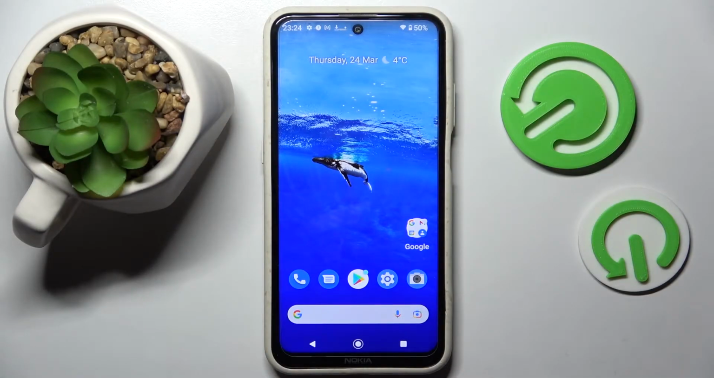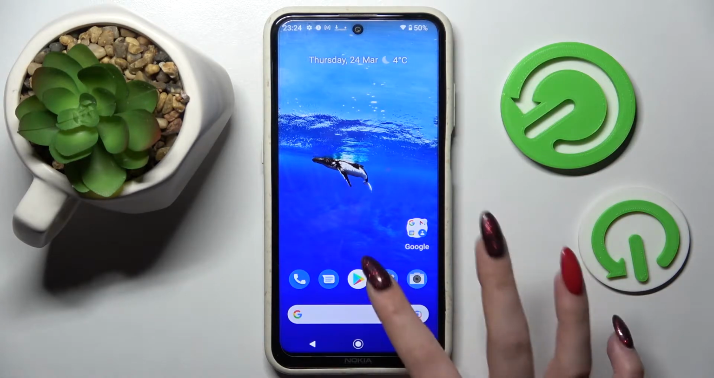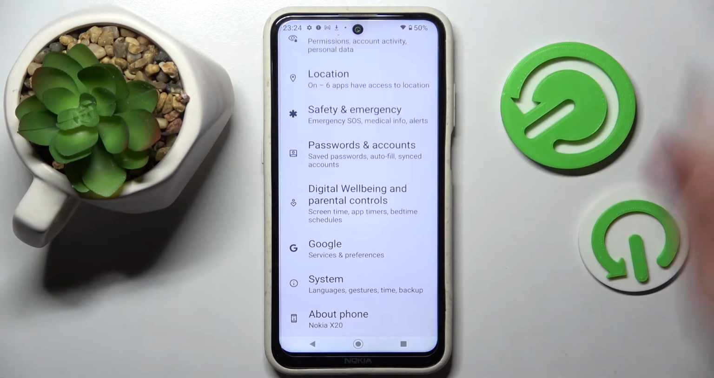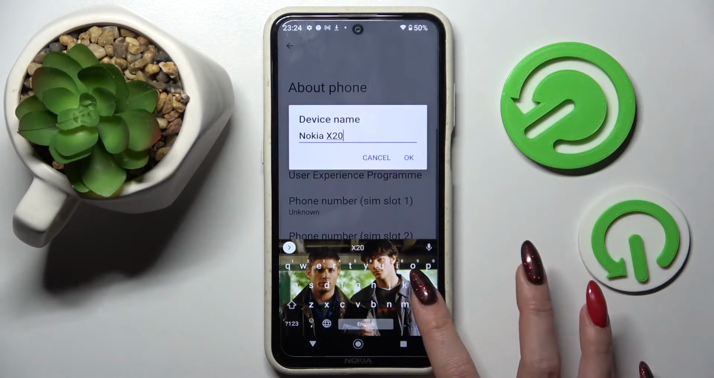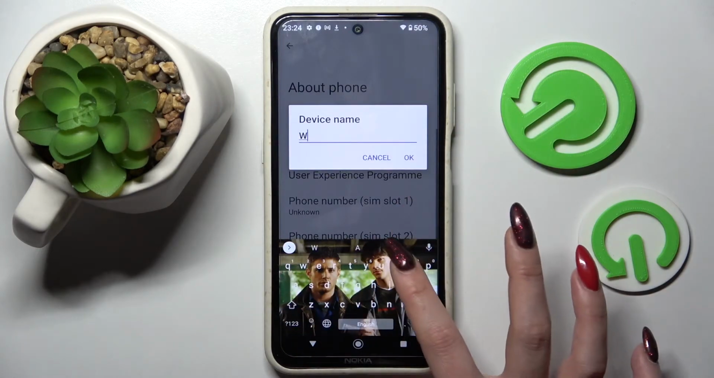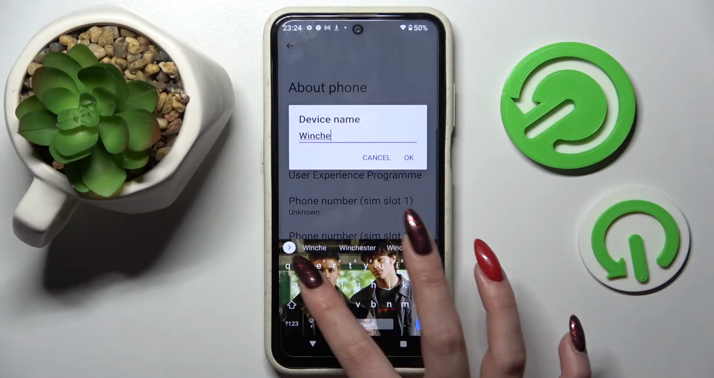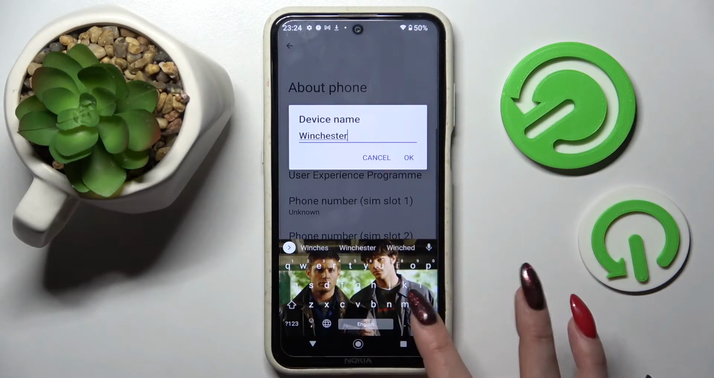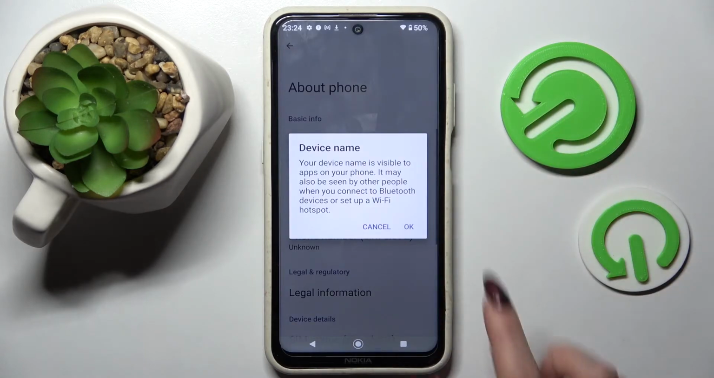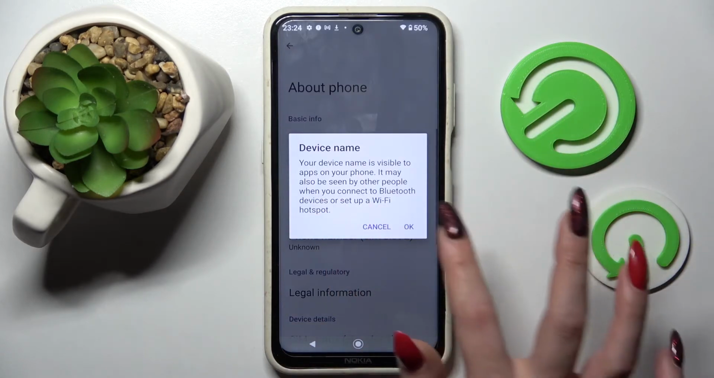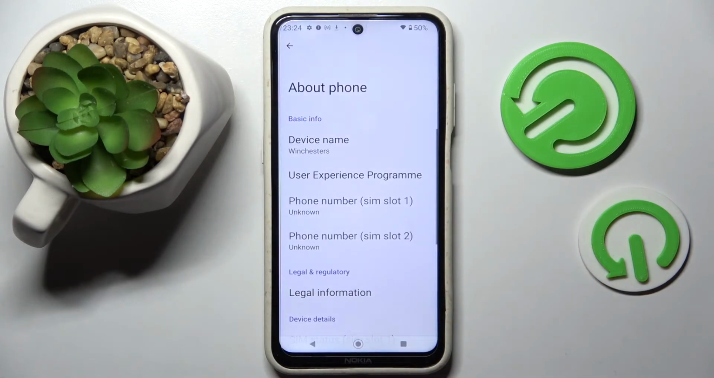Hi! In front of me is Nokia X20 and today I would like to show you how you can rename this device. First of all, go into settings and scroll all the way down. Then choose about phone and click on device name. Now you can type in whatever you wish to. Like Winchester's, and select OK to save your changes. You need to click OK in this pop-up over here to save them, so do that, and as you can see, the name of my device has changed.